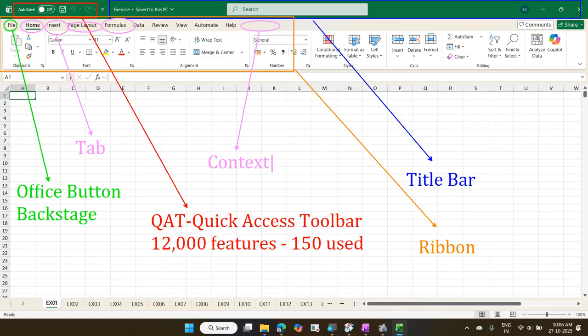contextual tab. What is meant by contextual? Based on the content, the tab will keep on changing. But home, insert and page layout are fixed. They will never change. But whenever you do something new, that will keep on changing. That's why it's called a contextual tab. So we'll see how to open that contextual tab also. This is a contextual tab.